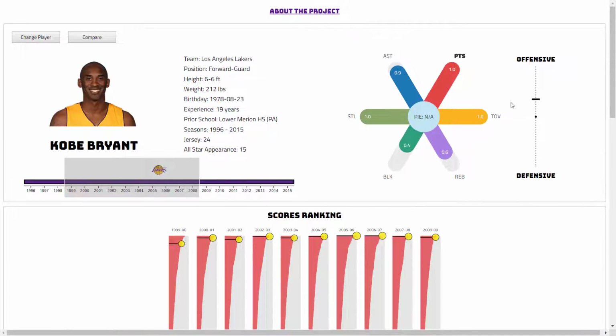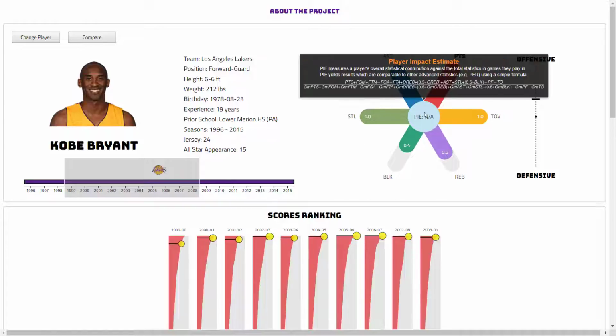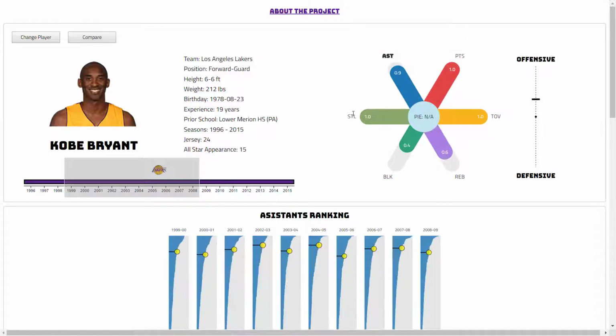The radar column on the right shows a player's performance index on each attribute. You can hover on them to see its meaning. You can also click on each to select, and you can see the changes. This bar indicates whether the player is better in offense or in defense.